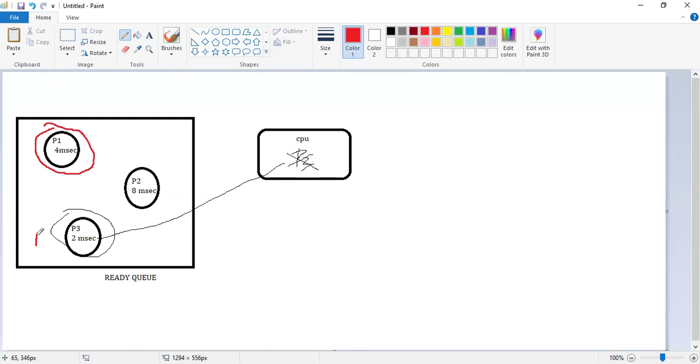The first process is P3. The second process is P1. It will be selected and go for execution. P1 will be in the CPU for 4 milliseconds. After 4 milliseconds, process P1 will be terminated. The last process left in the ready queue is P2. Obviously, there is no other process, so P2 will be selected.